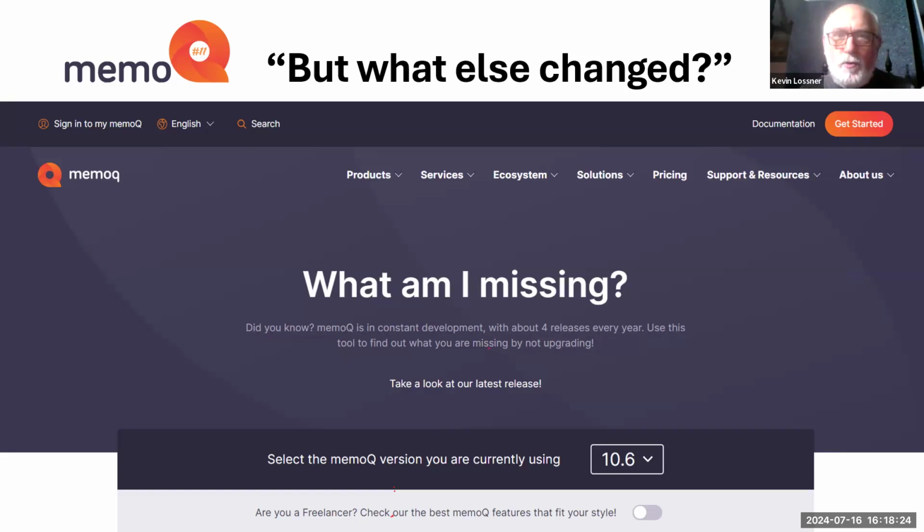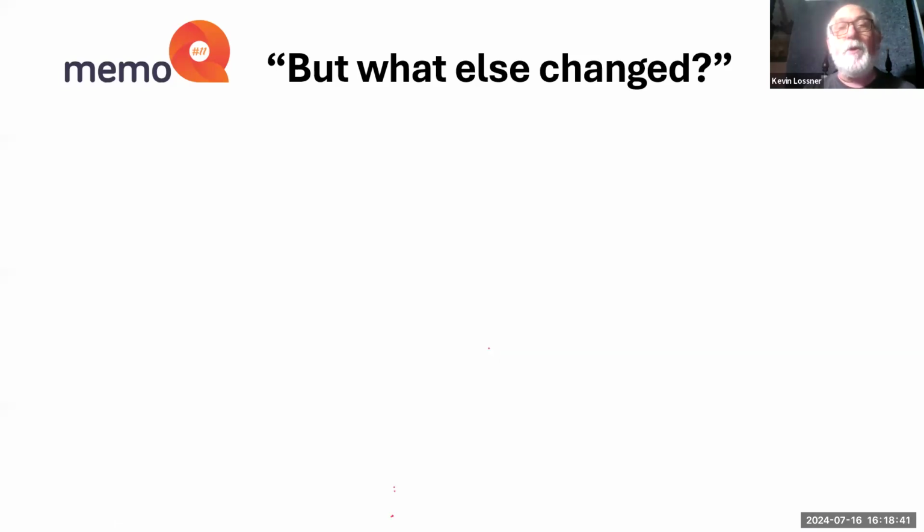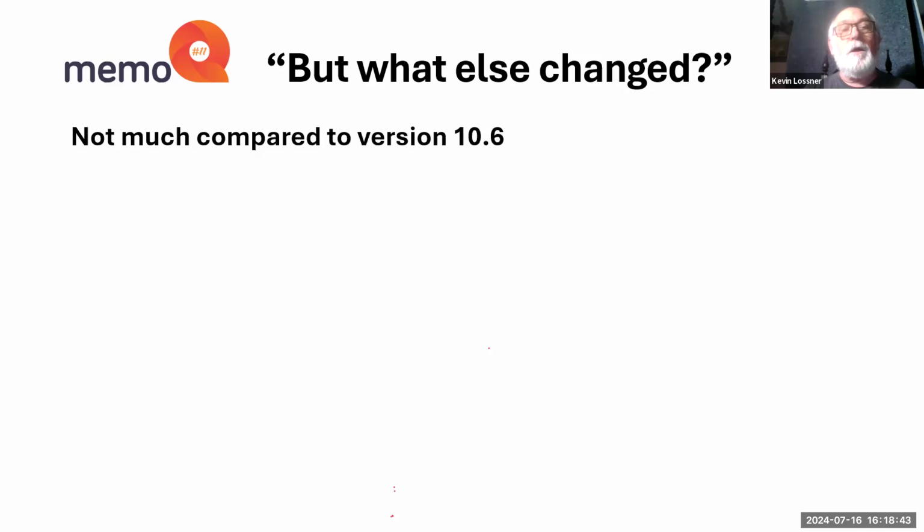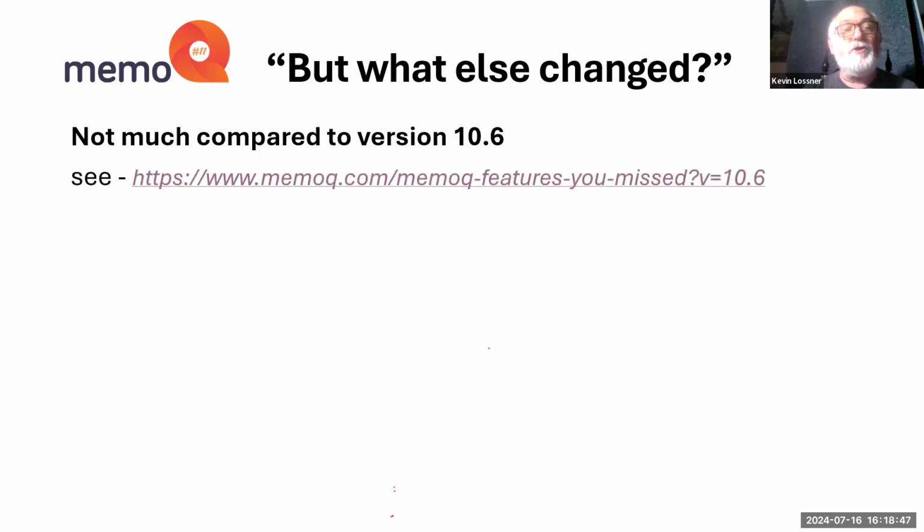So if you don't remember where this is or how to get there, there will be a link there to help you go there directly and find out for the version that you yourself use what the differences are and decide whether it is worth getting an upgrade. So yeah, there haven't been that many changes really. This is the URL.